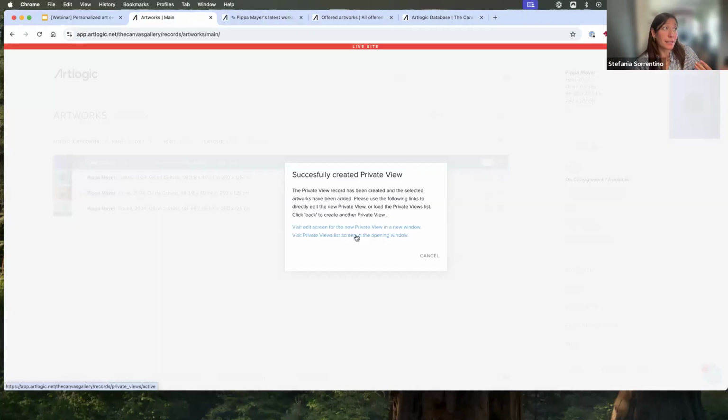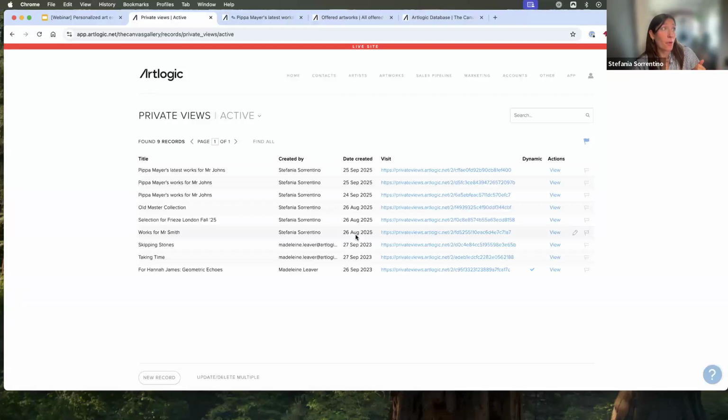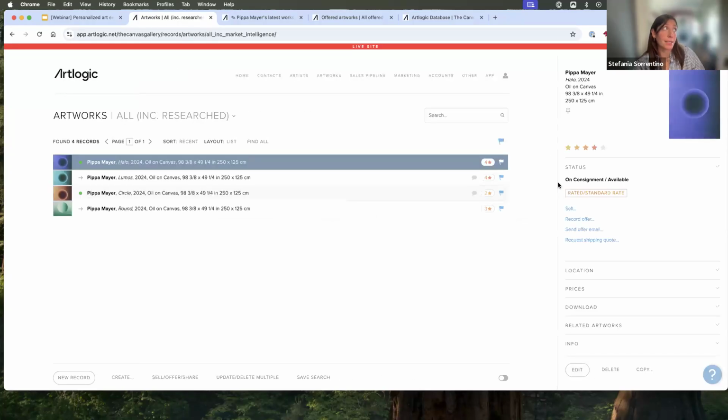Or you can open the private view list screen where you can see the new record, who's created it, when it was created, the unique and secure link that you will use to share the presentation with your collectors. This is a new feature that we'll show you later. And so this column will indicate whether the private view is dynamic or static. And then you also have the option to view the artworks that you've included in that presentation within the artworks view as well. So this workflow is perfect for quick one-off selections.